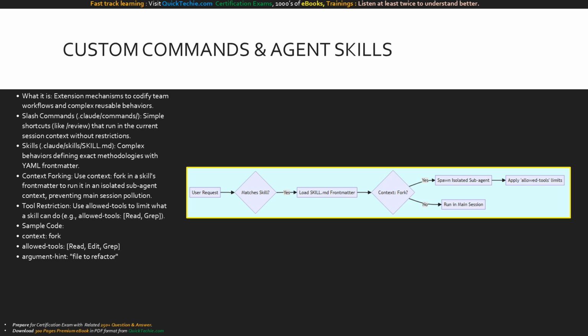By adding context fork to the front matter, the skill runs in a sandbox subagent, keeping your main context window clean of exploration noise. Furthermore, using the allowed tools property ensures security by explicitly limiting Claude to safe tools like read and grep. Observe the routing process here.